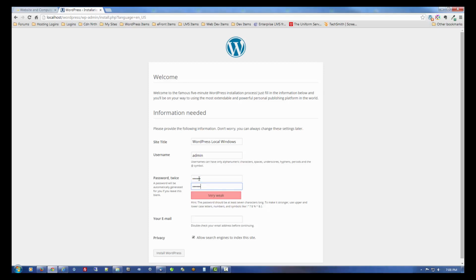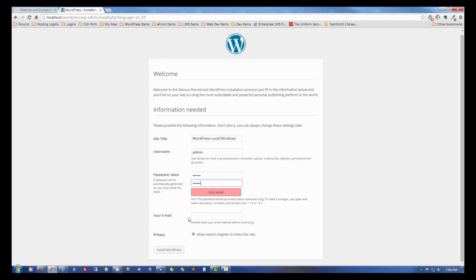Just a quick note here that if you move this site to a hosted account where it's live to the World Wide Web, this is one of the first things you want to do: go in and change these values in the database. And I'll be making a video on how to do that. But for now, let's just leave this as is.